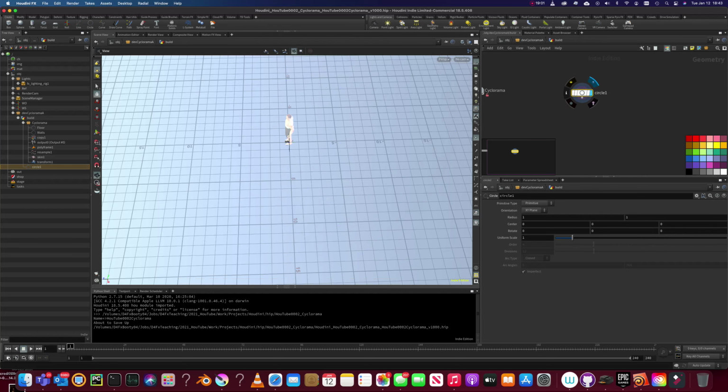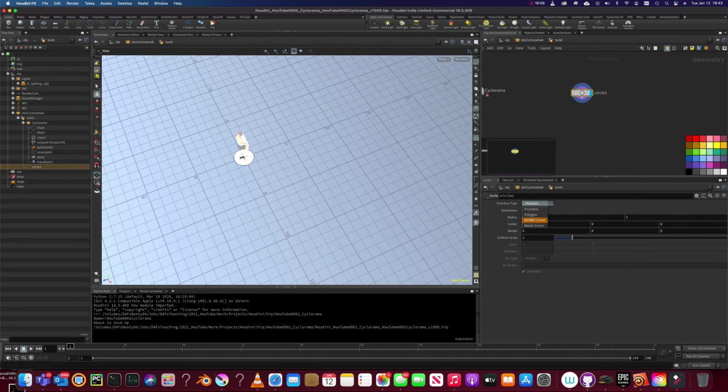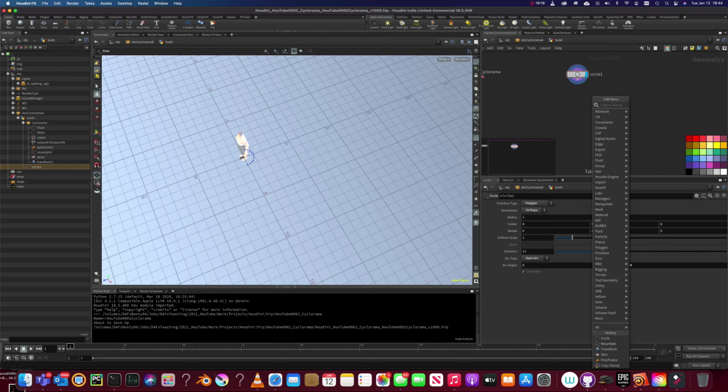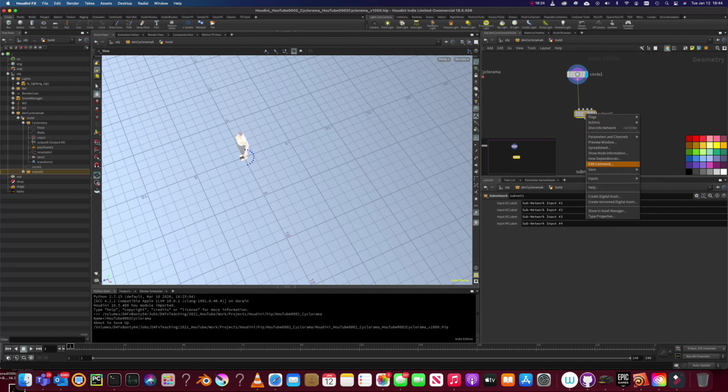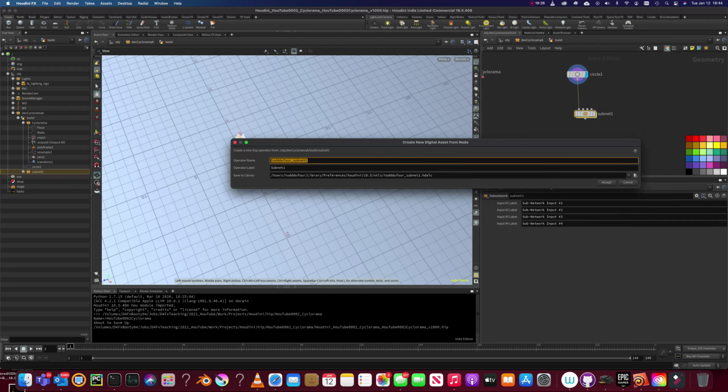So we're going to put down just a regular circle at this point, and again X, Y, Z, and we'll make it a polygon, and we're going to pretend that this is our floor at 180. Okay, and open arc, 180, and we're going to build a new OTL subnet, and we're going to right click on this, create digital asset. This is going to be called D4FX curve extend 1, and accept.